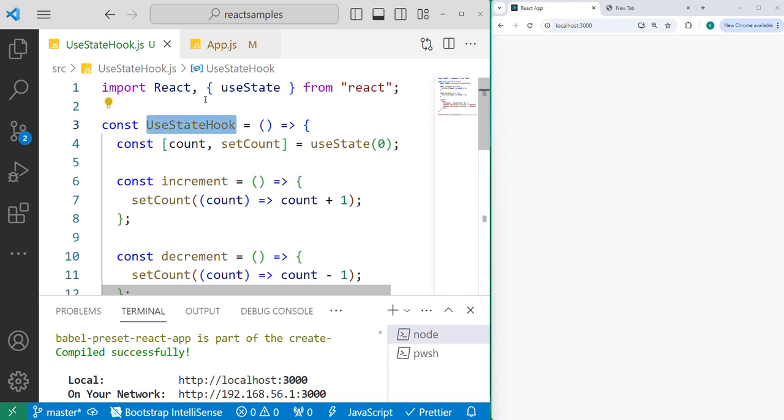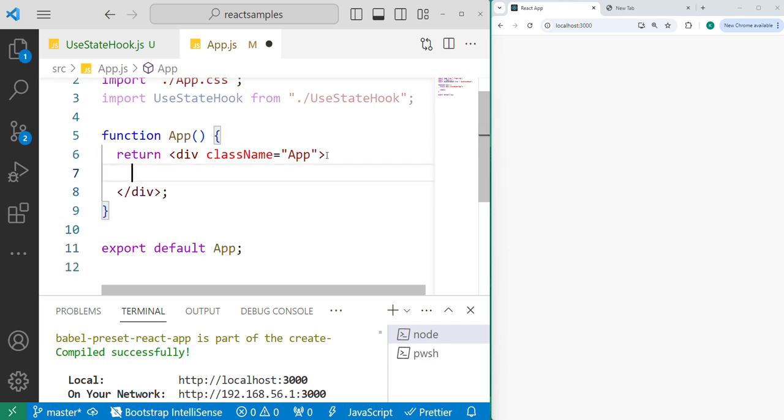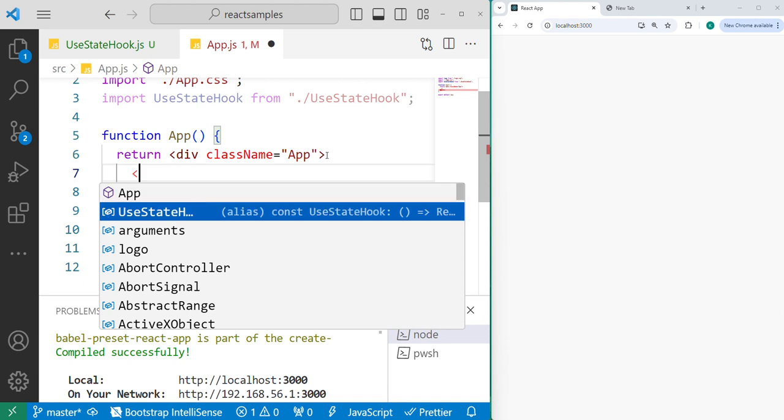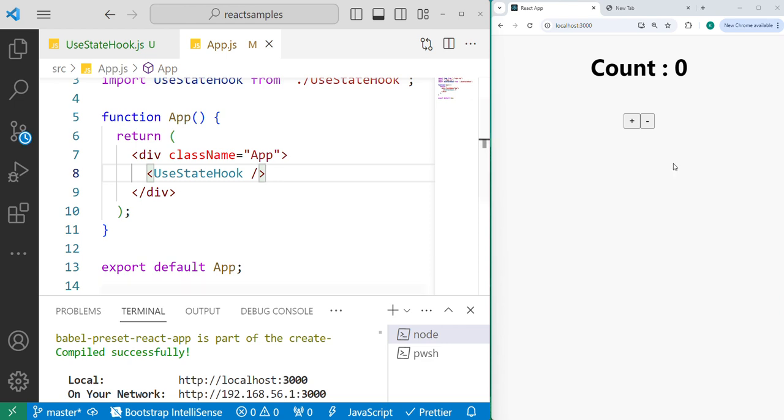Let me add this in our app.js, the useState component, and click on save. Now let's see. Whenever you click on the plus symbol, it is updating the counter.